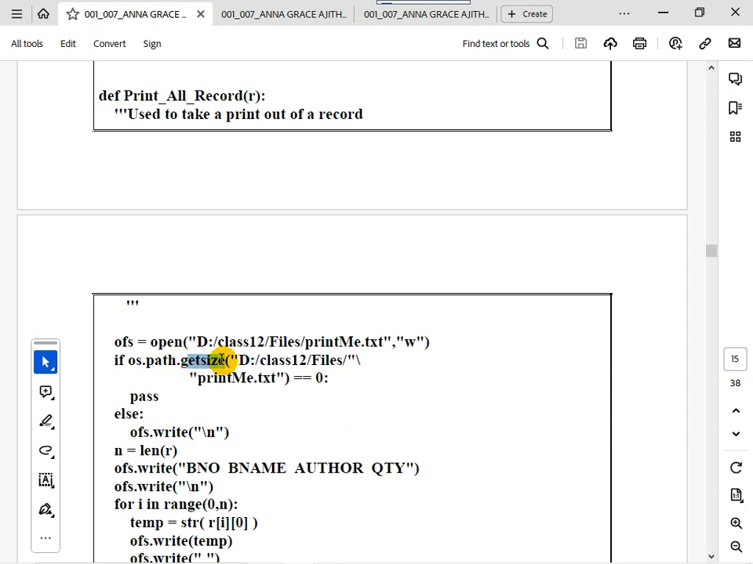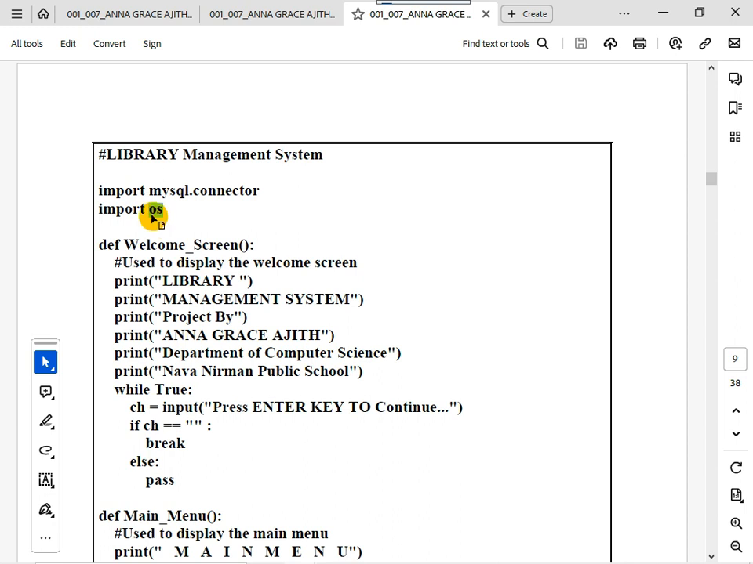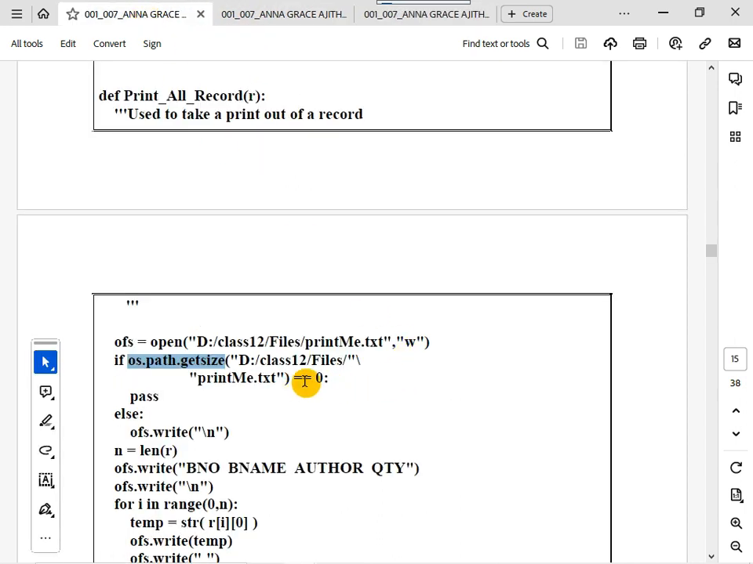getsize is a built-in function. It is present in the module os.path. So it is called as os.path.getsize. At the beginning I imported the module os. If you import os, all the submodules will also be imported, so os.path is also imported. getsize returns the size of the text file printme.txt.